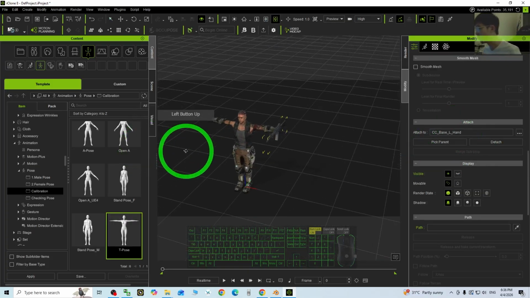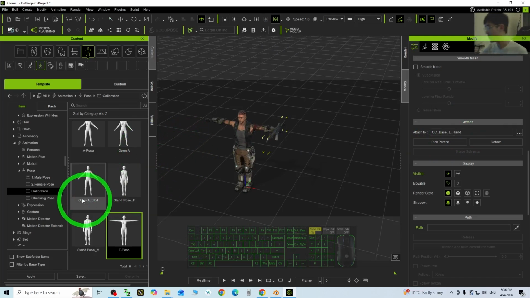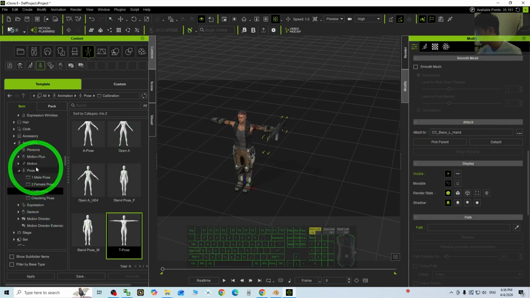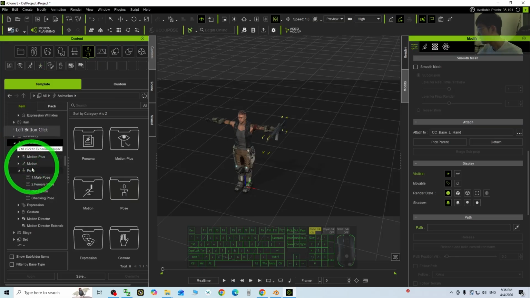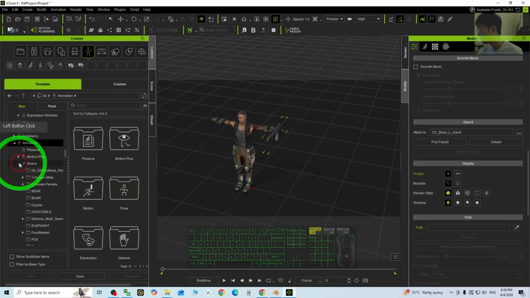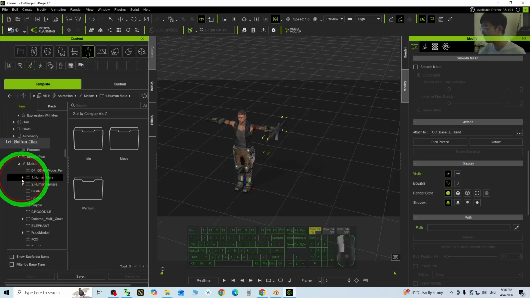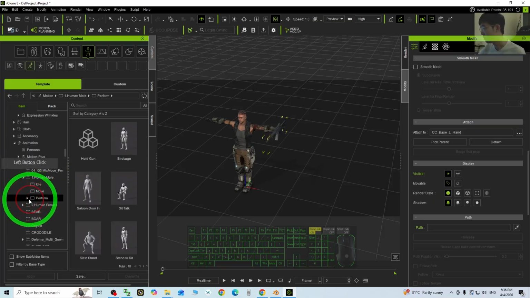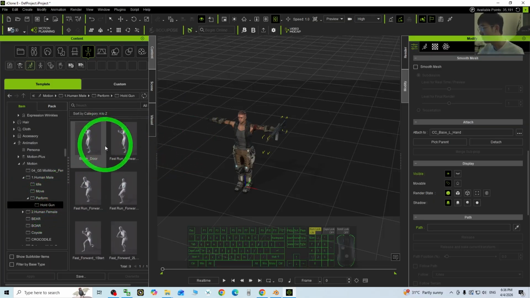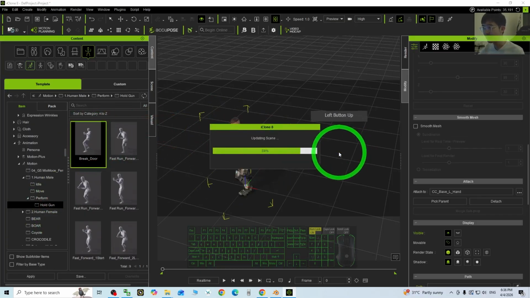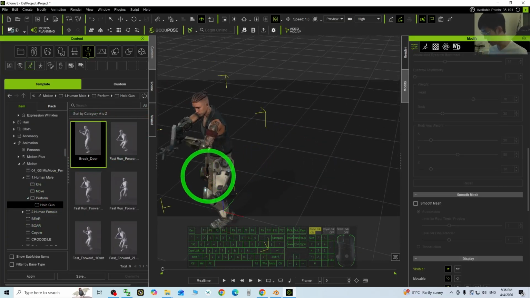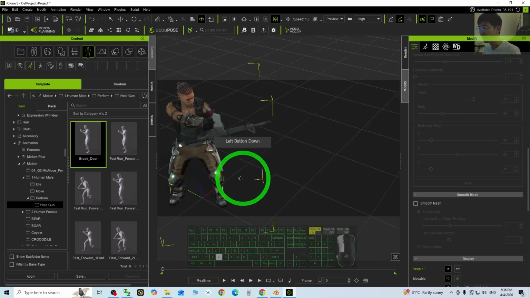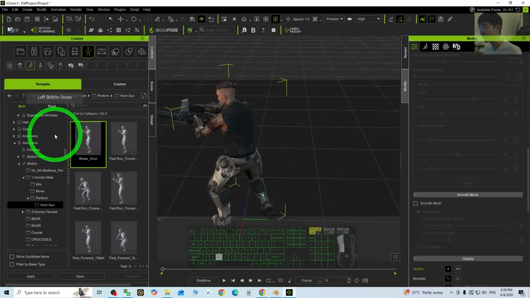So now we are going to apply another 3D animation. So I go back to the animations. Under the animations, under the motion folder, go to the human male and go to the perform, then hold guns. From here, we are going to try the first one, drag and drop. And we are going to observe the orientation of the gun.